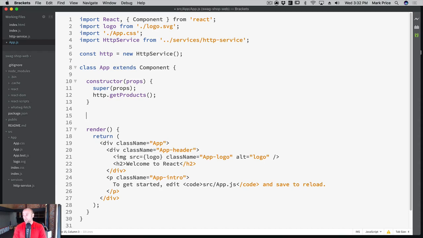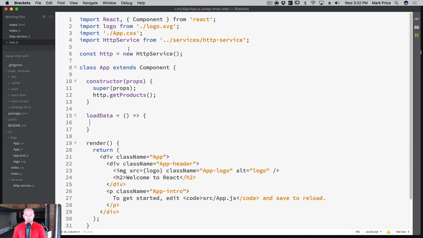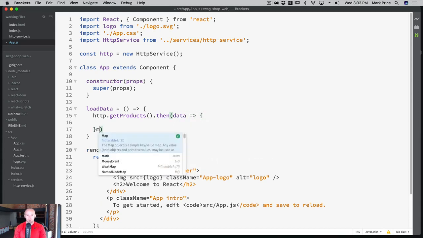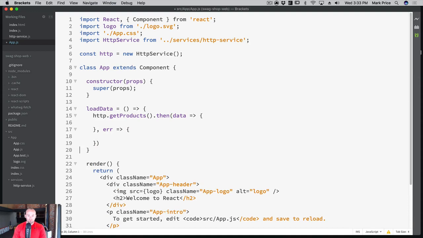So what we're going to do is create a new function called loadData. And again, that's our special ES6 syntax here, so it's a function with no parameters. And what we're going to do is move this getProducts into the loadData function here. So we're going to say http.getProducts, and then we're going to call something special here, dot then, and I'll explain that. And then we're also going to have an error.